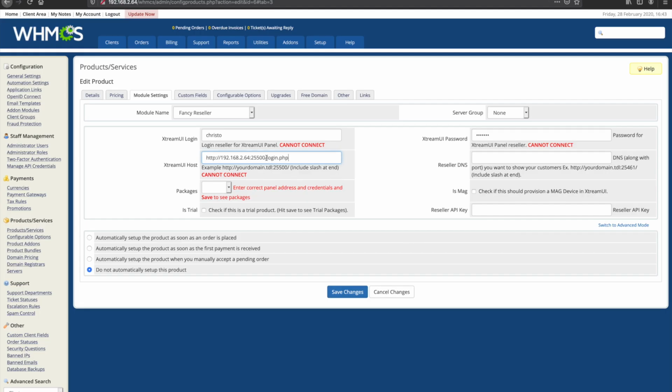And notice that just pasting this doesn't actually work. We want to make sure we follow the example text here. So maybe your port will be different, but this is the standard Extreme UI port. And make sure we have the slash at the end. Similarly, we want to copy this over here, and usually the default is 25461. Again, we want to put that slash.